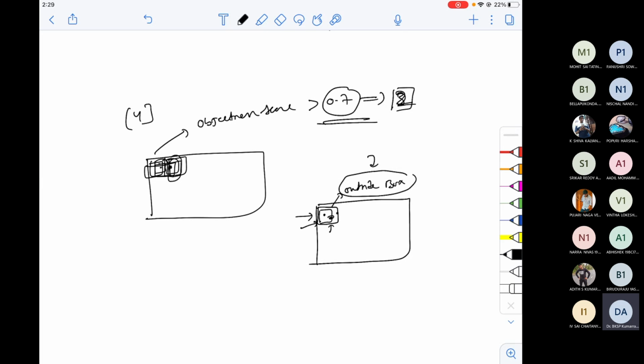So firstly, I'll be eliminating a lot of overlapping boxes using the objectness score, and the remaining ones will be removed based on the overlap with the ground truth box, because we annotated, right? We annotated while we're training.